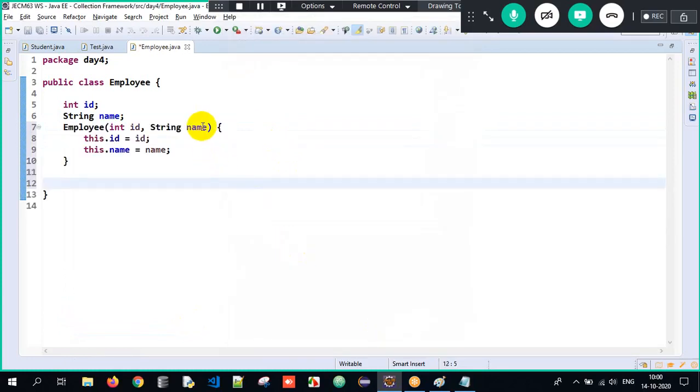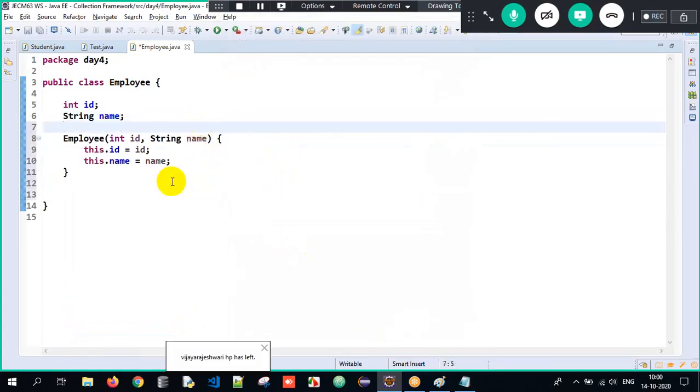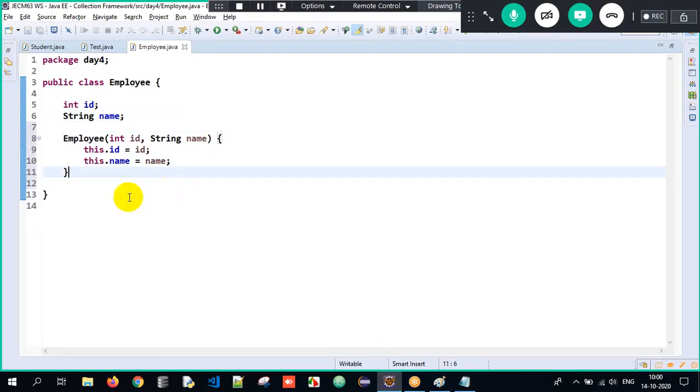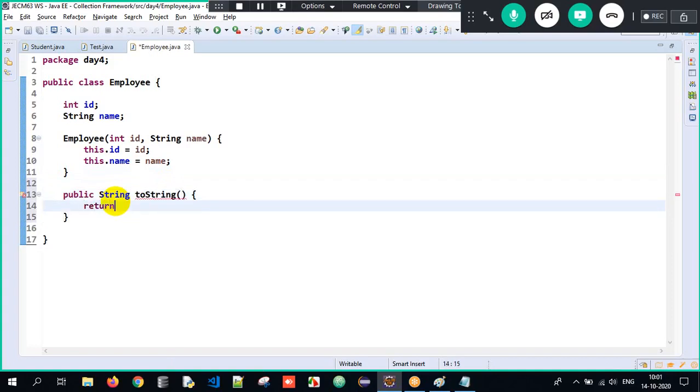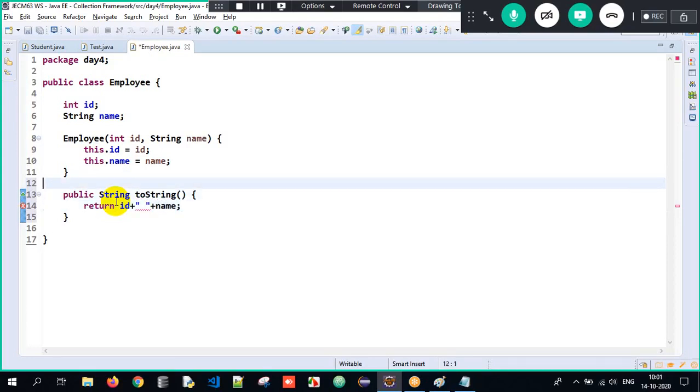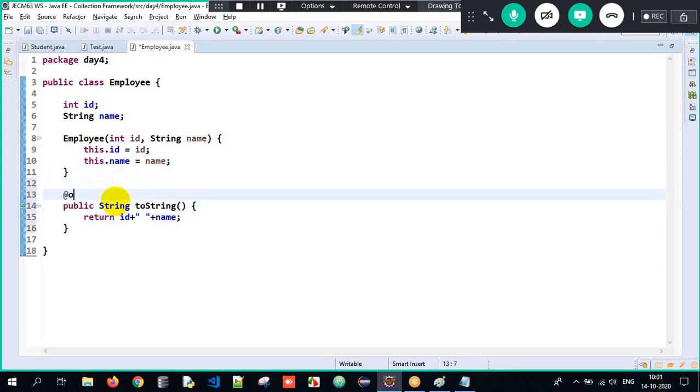So what happens? See, the constructor got created, which is initializing the data here. And I don't want the fully qualified class name, so that's the reason I will override the toString method. How? Public is the access specifier, String is the return type, and toString is the method name. And what am I supposed to write? Return ID plus a space plus name here.